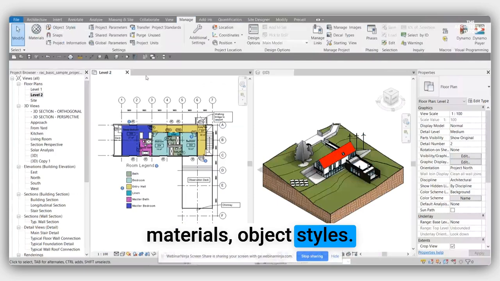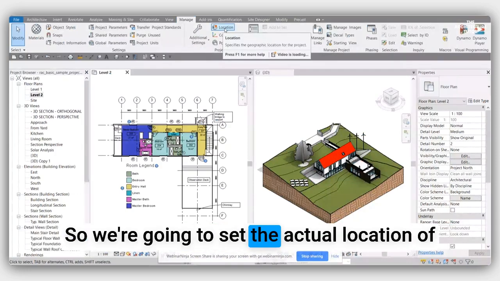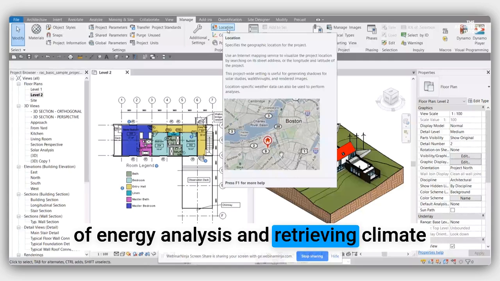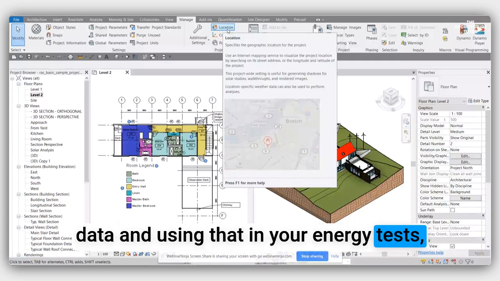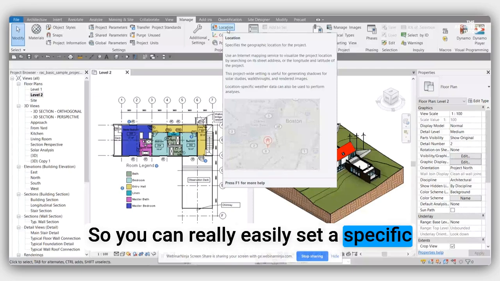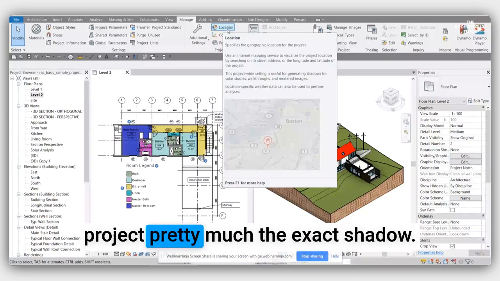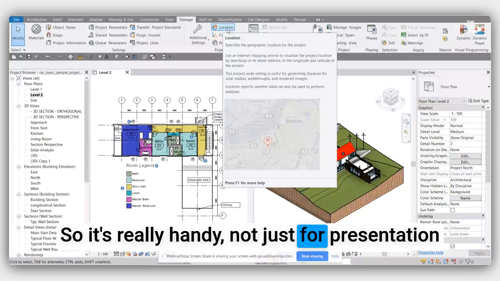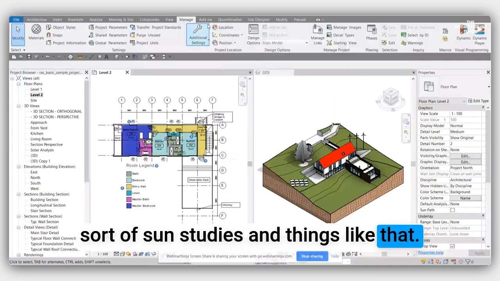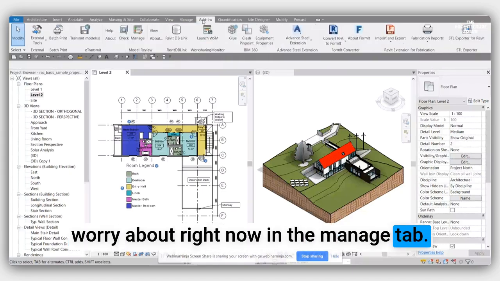Materials, object styles. The last bit in here that you really want to look at is location. So we're going to set the actual location of the project. The main benefit of that, outside of energy analysis and retrieving climate data and using that in your energy tests, is the shadows that it's going to project. It knows the exact location of your project, so you can really easily set a specific date and time of the year, and Revit can project pretty much the exact shadow. So it's really handy, not just for presentation because it looks cool, but for shadow diagrams and doing sun studies and things like that. And that's probably all we really need to worry about right now in the Manage tab.